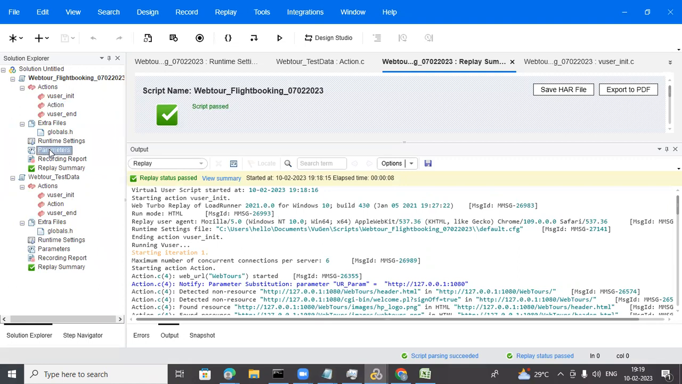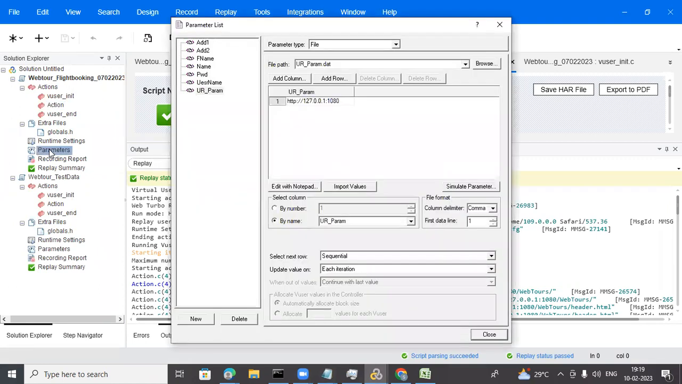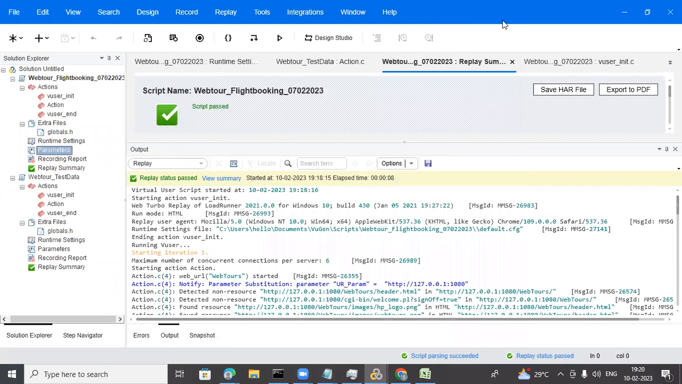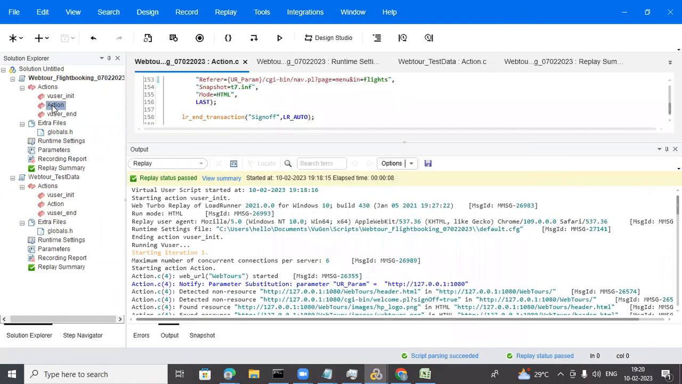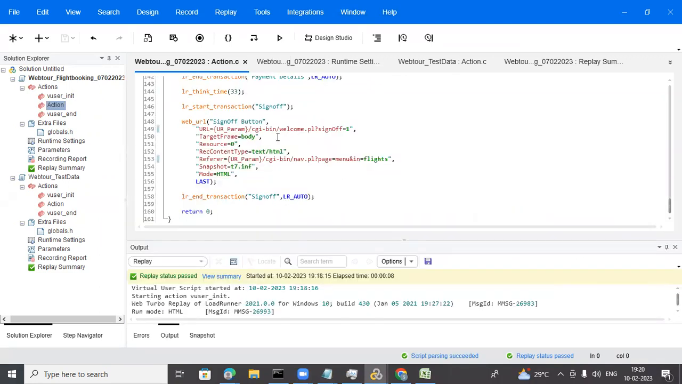Assume they have given some different URL. So what will happen? Without parameterization, you would need to replace it everywhere. Replacing that would be difficult, and maybe somewhere you might miss something, so it is a very difficult thing. So we already did parameterization, right?